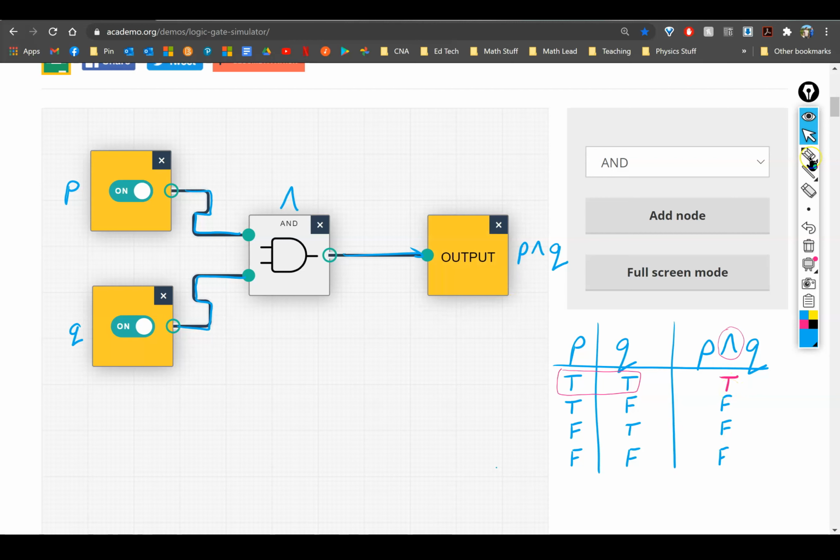So the most important thing about when we're dealing with an AND is that two trues give true. Nothing else gives a truth value of true here. We get false for everything else.